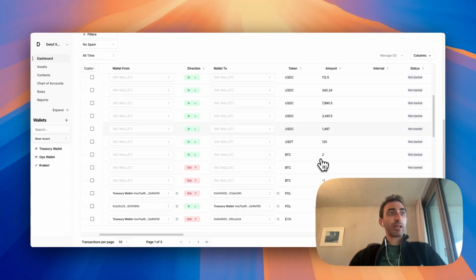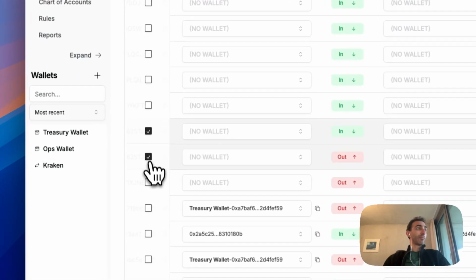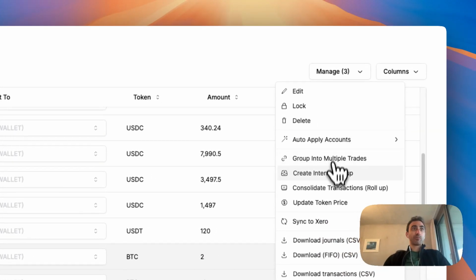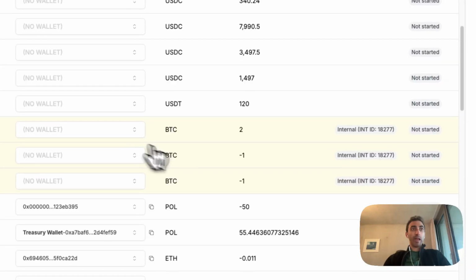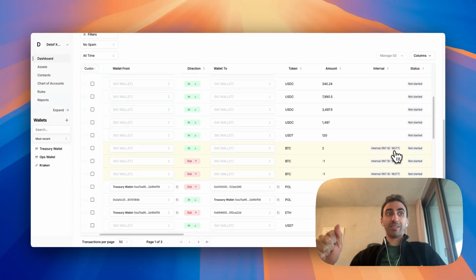Now, there are scenarios sometimes where, let's say you have 3 transactions, like BTC, potentially in UTXOs, that are all internal. The way you do that is very similar. Just select the 3, hit manage, create a group, and then it automatically creates the internal group amongst all 3, giving it the same ID.